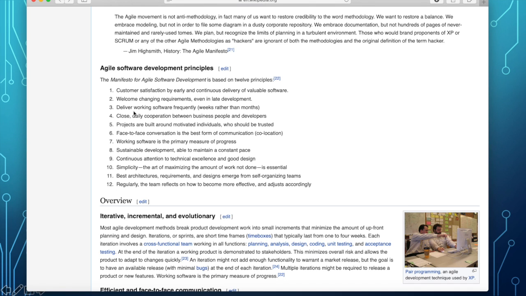Deliver software frequently, in weeks rather than months. Okay, so a very short time of development. Close daily cooperation between business people and developers. If it is going to be used in a business environment, you should be able to have close and daily cooperation between the business people and the developers. After all, who will use your software? It is the business company people who are going to use it.